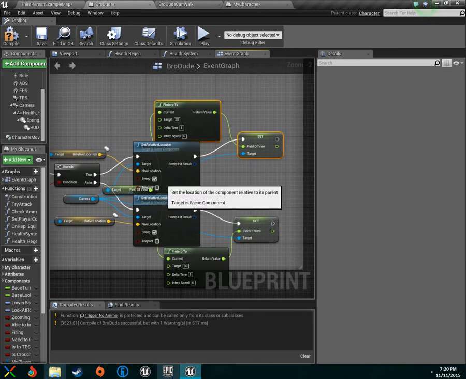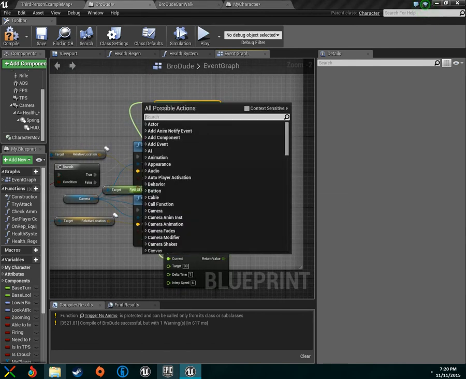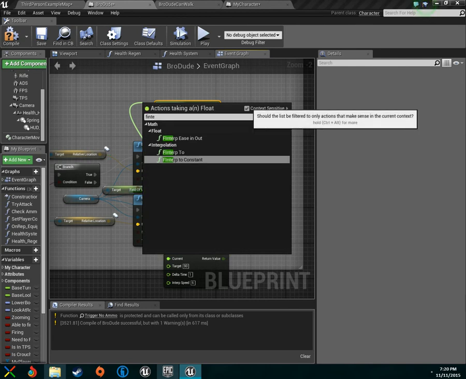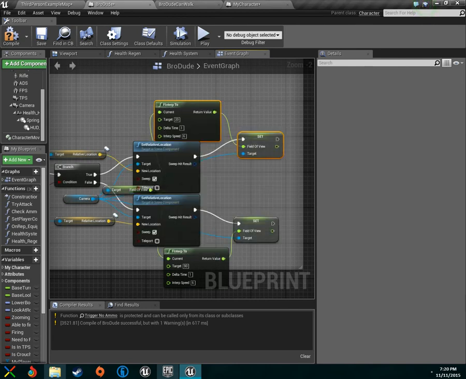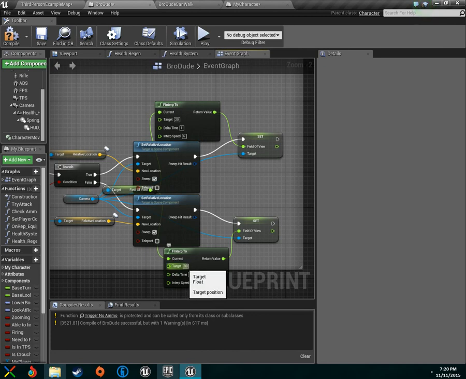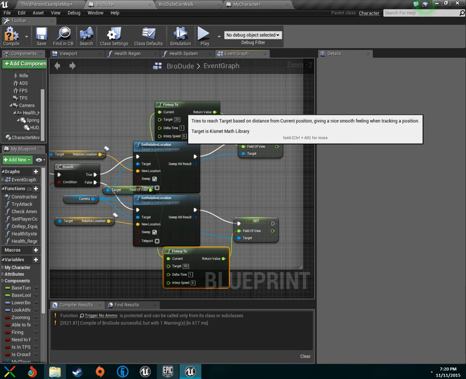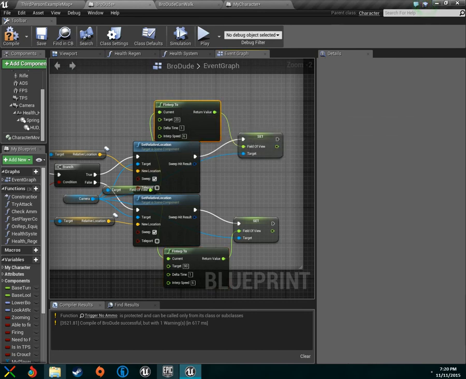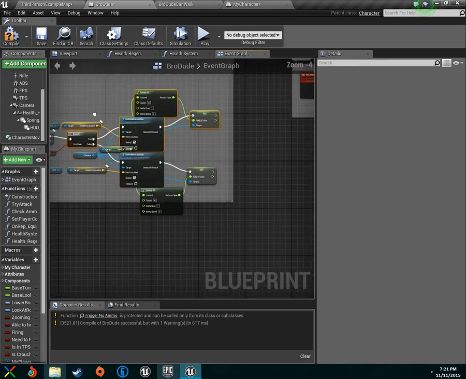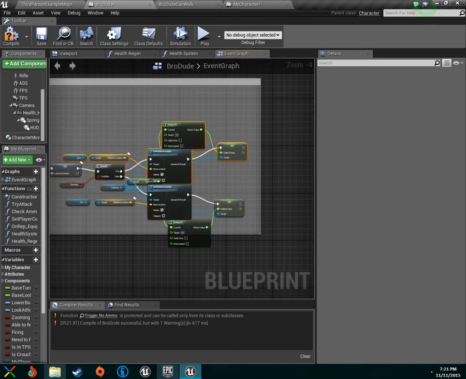Then off of field of view, you will interp to. You can have context sensitive on. You'll do that to two sides. That will go to current on both of them. Your target will be 90 on the bottom and 20 on the top. Do this so that way we still have zoomed. This is all of our data for if we're zoomed. This is all of our data for if we're not zoomed.